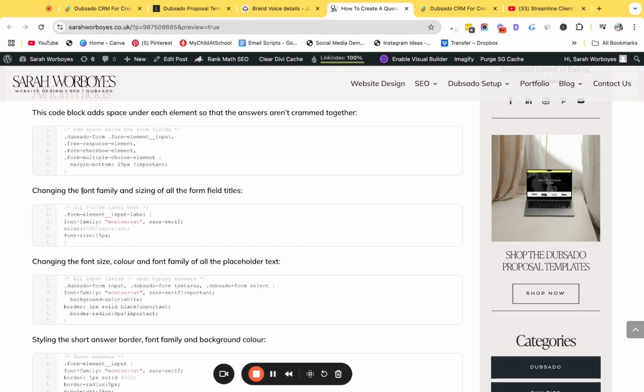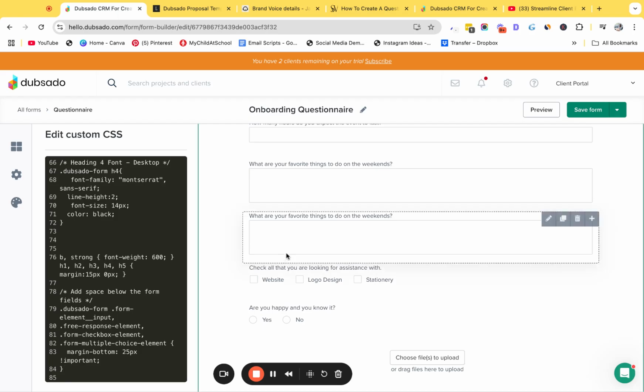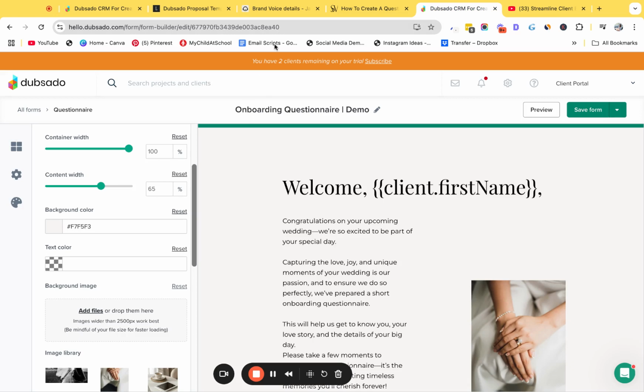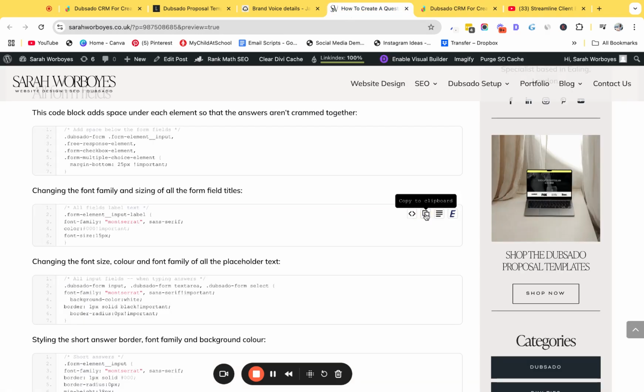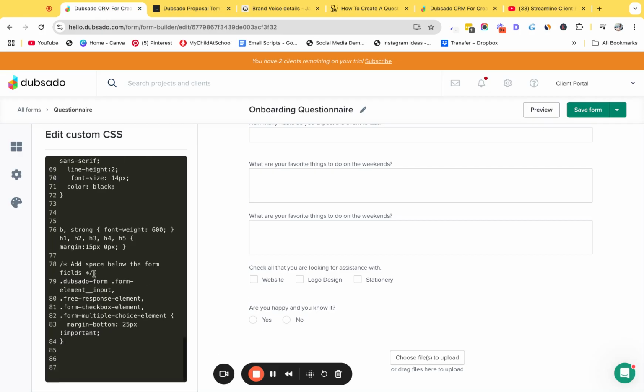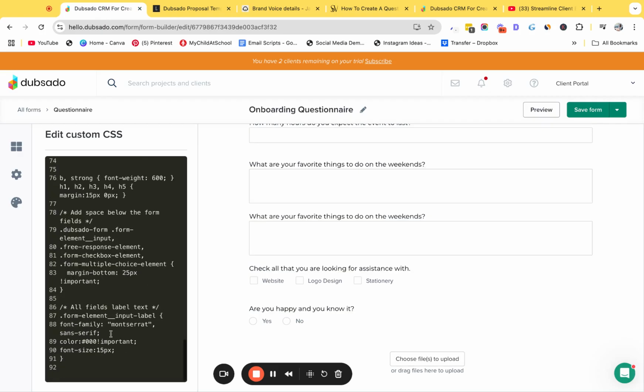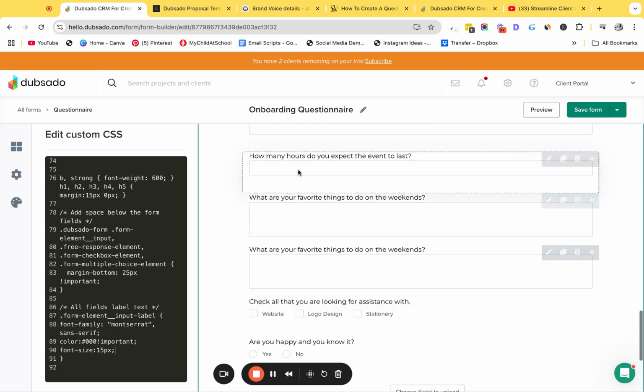Then the next thing we're going to do is change the font family and the sizing of all the form titles. So these are the form titles here. This code is going to change them. So if we just go over, again, copy to clipboard, and paste it in, you'll see that it has changed the font to Montserrat. So you can change your font family here. It made the font black, so if you want to change the hex code of the text, you can change that here, and it's put the font size as 15 pixels. So you can see it's changed on every single one of them.